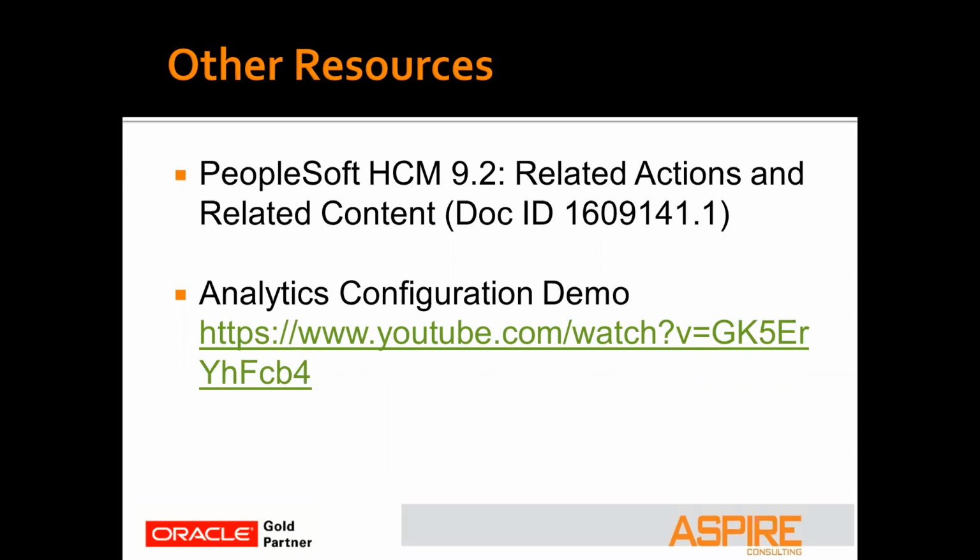And the last piece is around another good demo of analytics. So there are other good resources out there if you're looking to investigate what the options are, or you have a user base that is interested in learning more about the analytics. Again, there are several good resources out there.